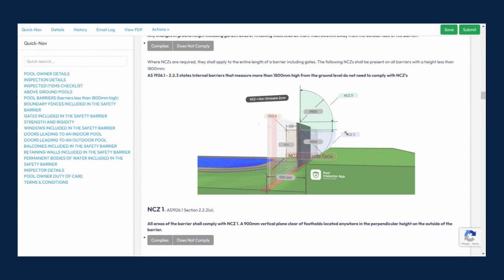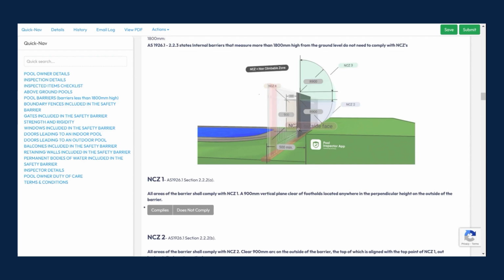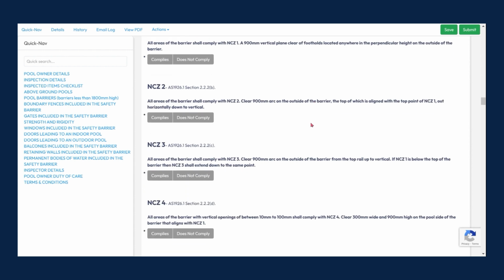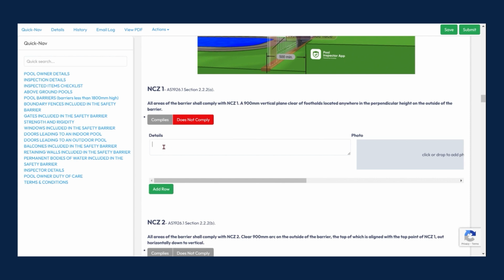Now here, before we move into the non-climbing zones, we've got a nice image to display the non-climbing zones for the client to view. Okay, so we refer to them as non-climbing zone 1 here, so they can see that non-climbing zone 1 is this front face here. So you've got non-climbing zone 1, 2, 3, and 4. Once again, we'll just hit does not comply here to show you how that works.